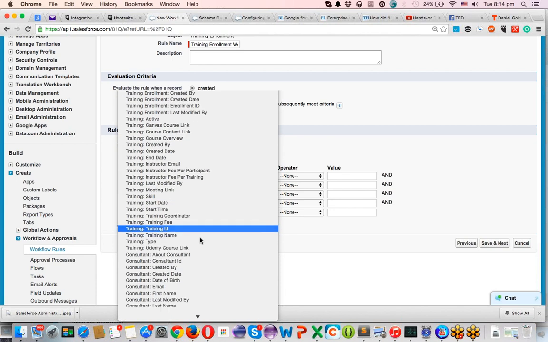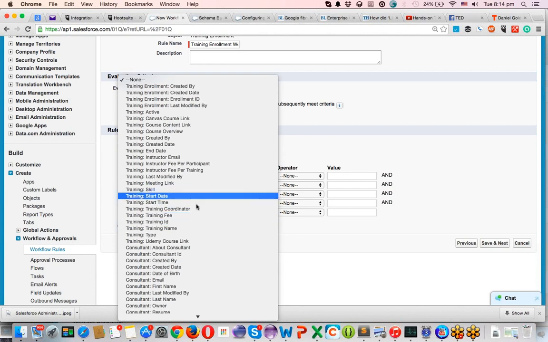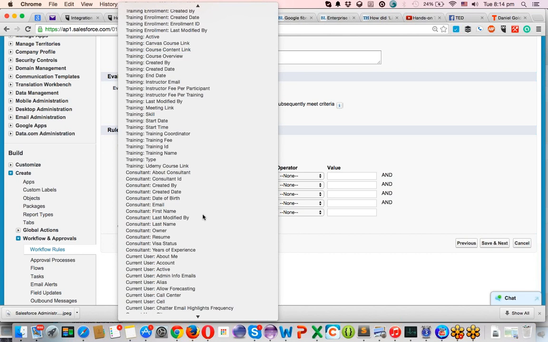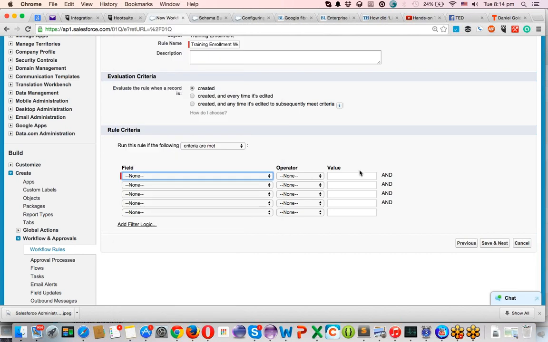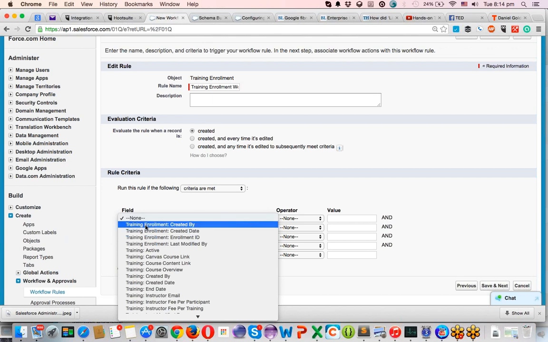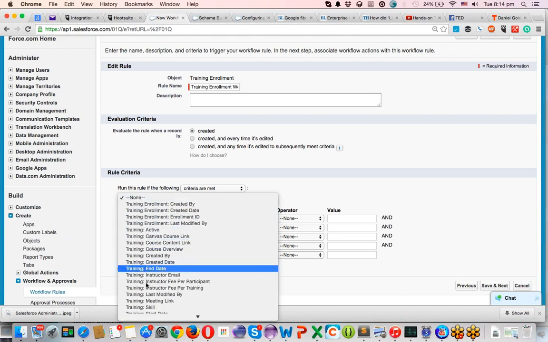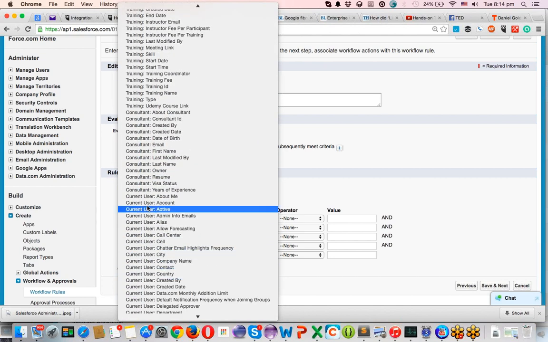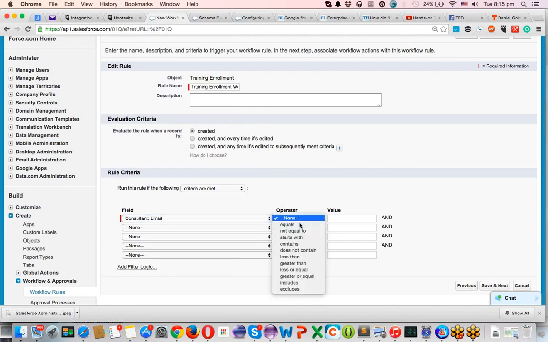when the training... see, it generally shows all the related fields also for the training enrollment object. For the training enrollment, it's already showing all the related fields. These are the training enrollment object fields. It's showing training object fields. It's showing consultant object fields. Okay, and current user object fields also. I can put a filter on any of these. So I want to say consultant email.